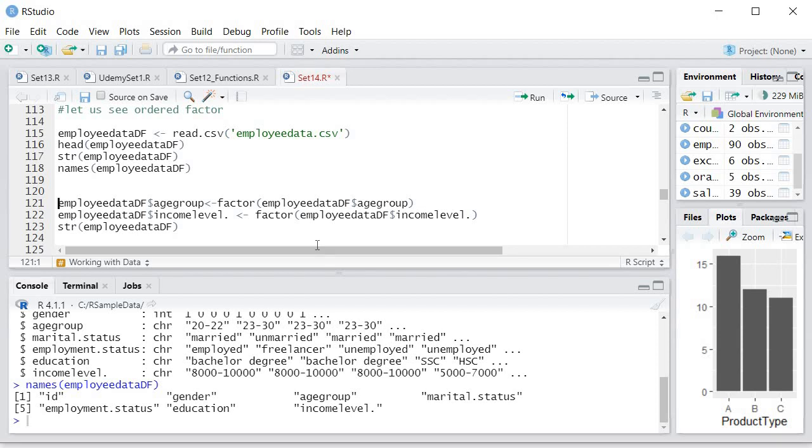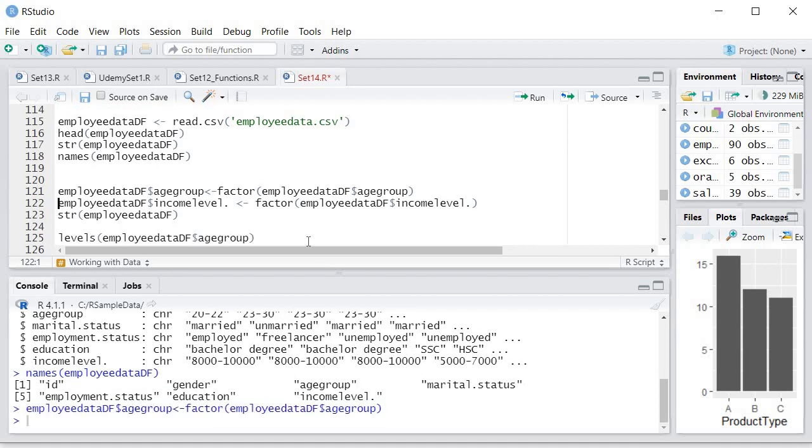Now the first thing we would do is to change the character age group to a factor. Okay, so how to do that? Factor, and then you can pass employee data frame, and you can pass the dollar sign age group. And if you execute this, we have already seen this multiple times. So the factor is generated for age group.